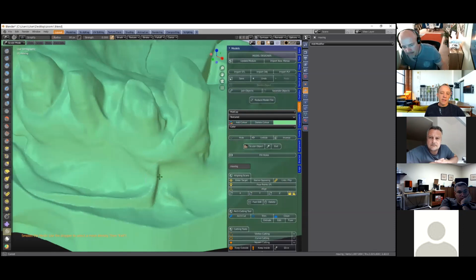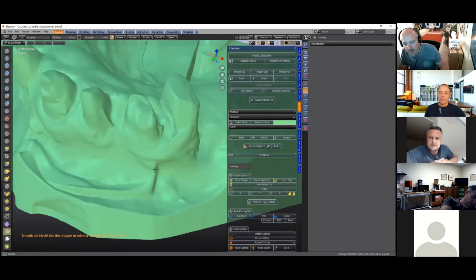Alternatively, can you use the fast edit and then just skim away a lot of it and then do your arch cut? Yeah, of course, you can do that as well.